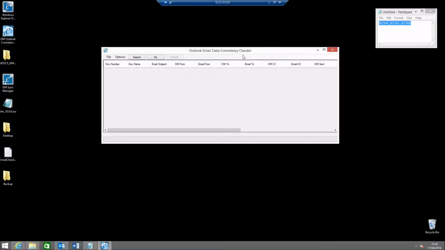Okay, so the first thing that we notice whenever the Consistency Checker starts up is our fields. You'll see some fields here that have a DM designation in front of them, like the DM from and the DM to. These are the fields that are actually coming from the library or your DM database. The other fields, like the email from and the email to, are coming from the actual physical email. That's the metadata that it's going to pull from the actual physical email.